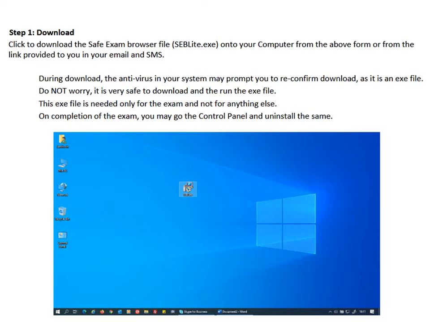scblite.exe onto your computer from the above form or from the link provided to you in your email and SMS. Now you can download, like I told you, from the above form, the way we are doing it, or you can download from the link. The institute will be sending you the links in your email and your SMS. So the name of the file will be scblite.exe during download. Now when you click on that download SCB button, in the previous slide which I told you, it will be downloaded, and the file name is scblite.exe.